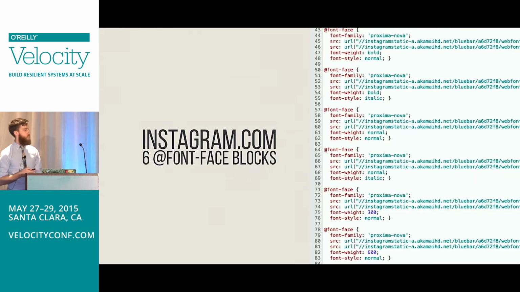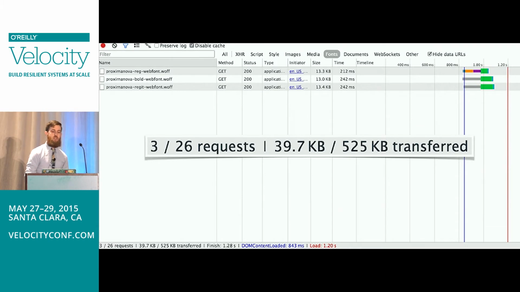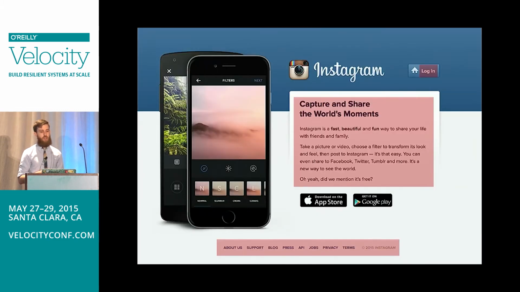So just for a real-world example, if you go to Instagram.com, you can look at their source, and they actually use 6 different variants of Proxima Nova on their page, so 6 different font face blocks. And this is how it renders. Almost all their content is using web fonts. The rest is images. And if you look at their network inspector, only 3 of those 6 font faces are actually downloaded. You remember they had 6 font face blocks on their page, but only 3 were downloaded.